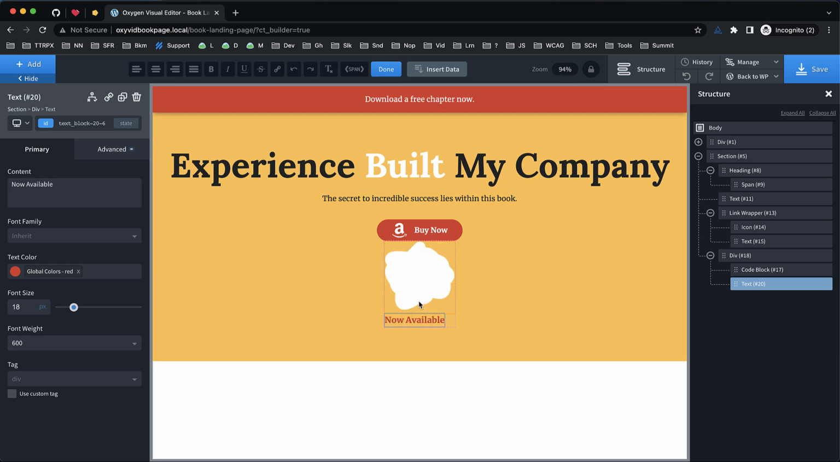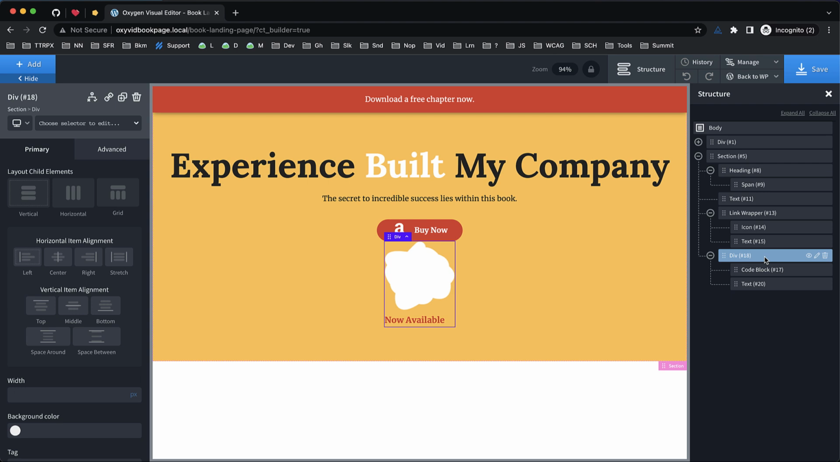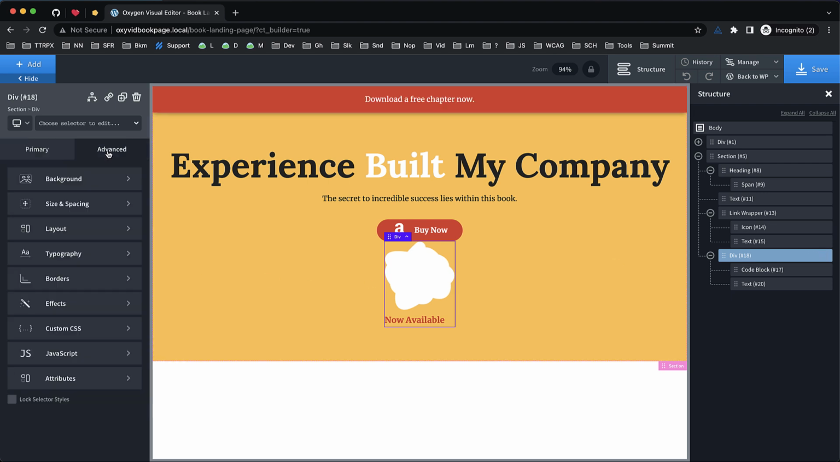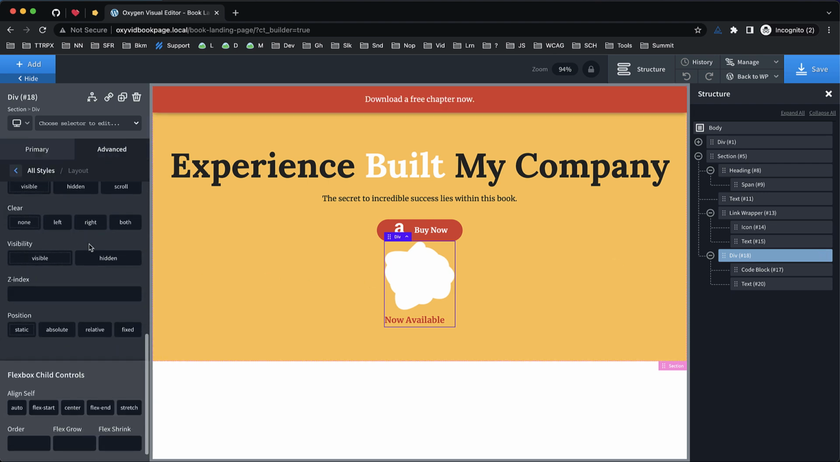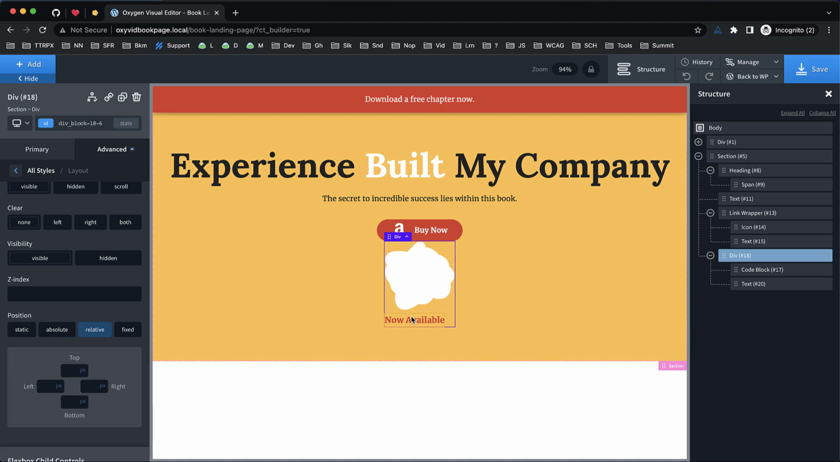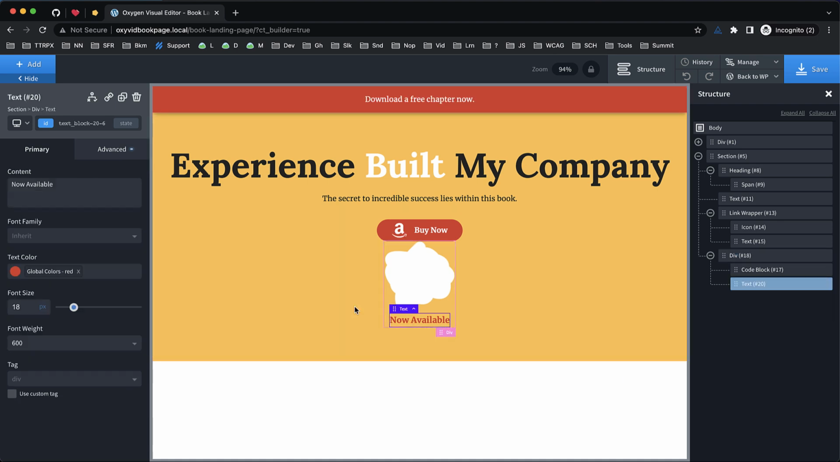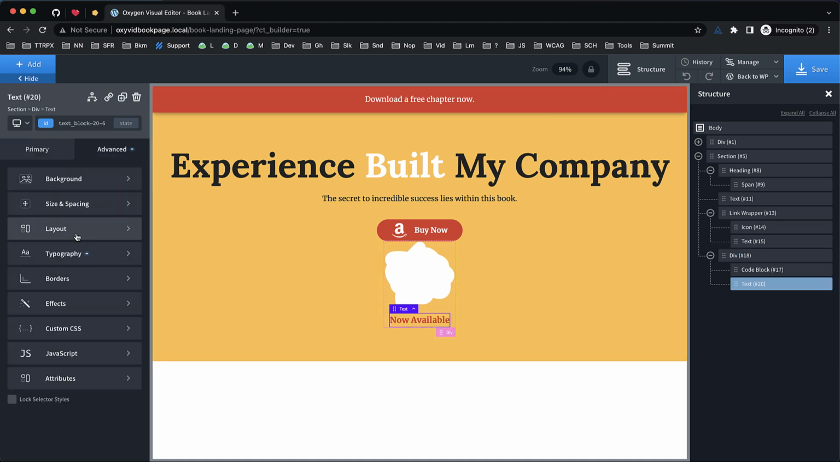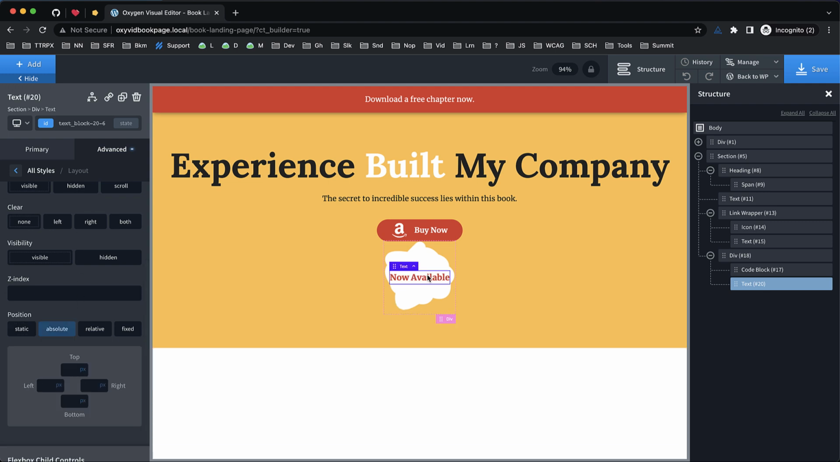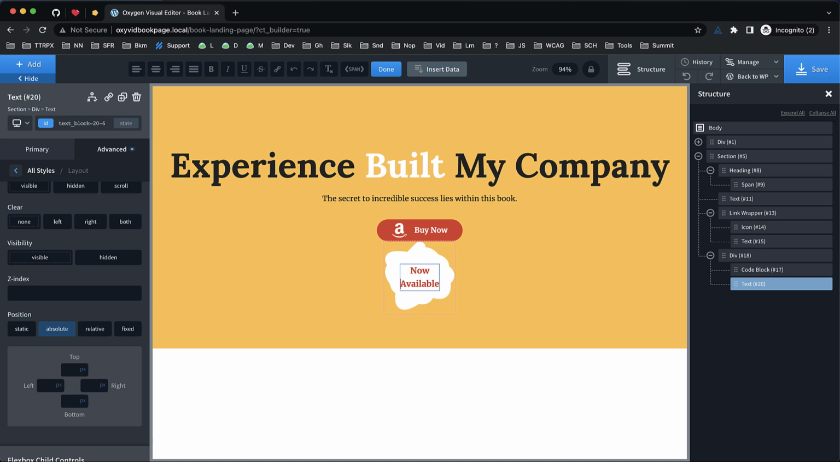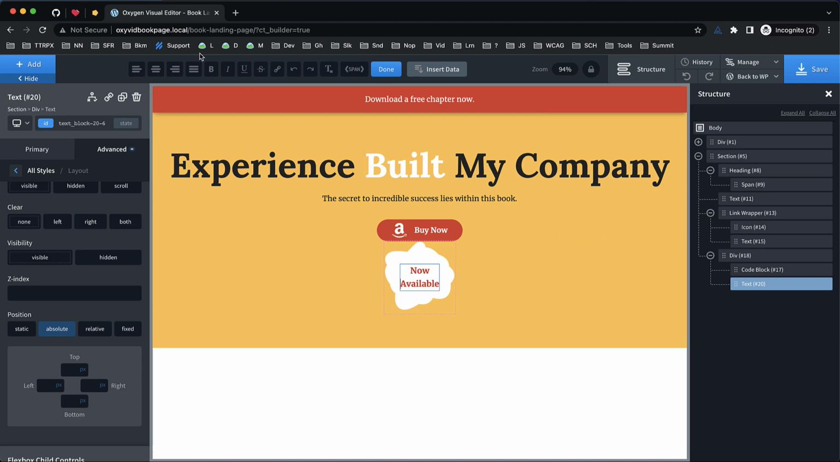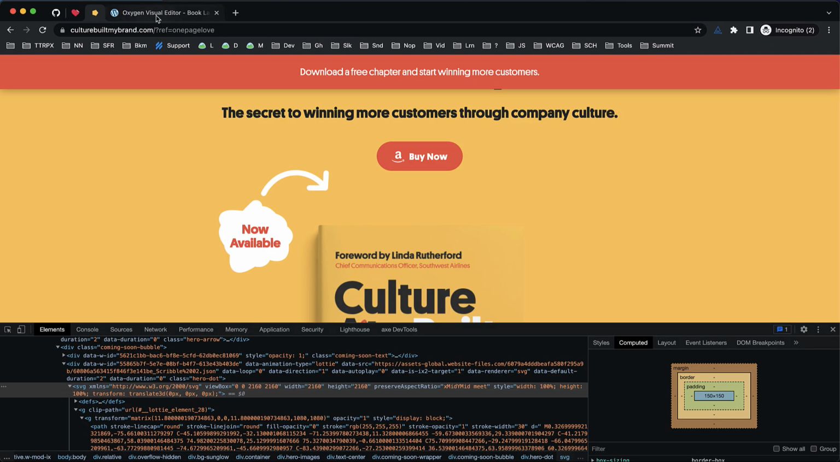And I think the easiest way is going to be to set the div that contains these two items to advanced layout, position relative. And then we'll go to primary and make sure everything is centered in this div. And then we can set our text to advanced layout position absolute. And then we can bump this down to 2 lines if we'd like. Make sure there's not a bunch of big spacing there. So that looks pretty close.